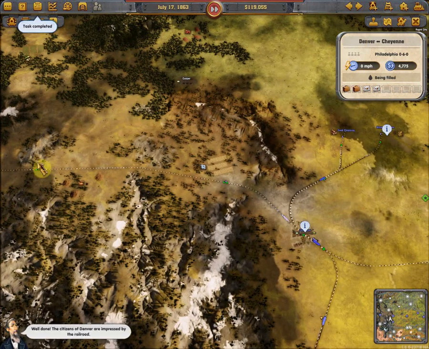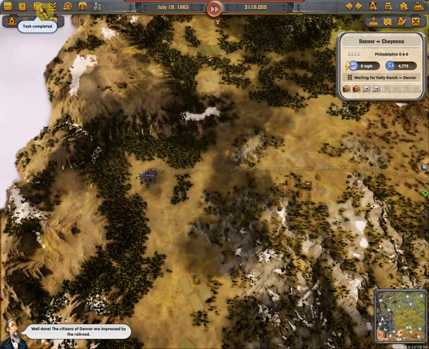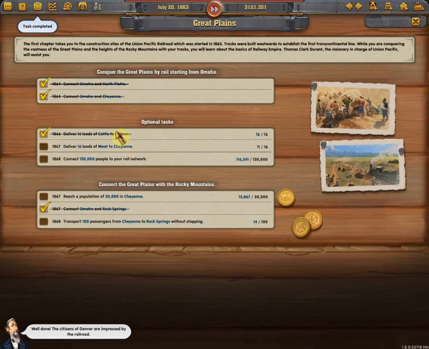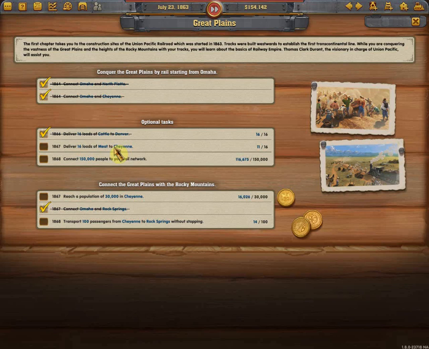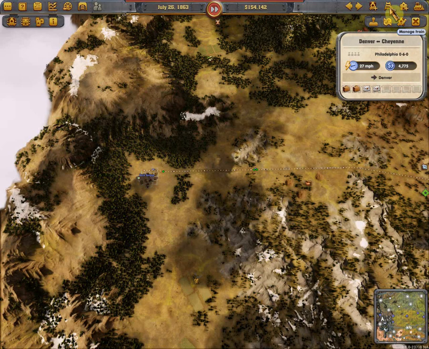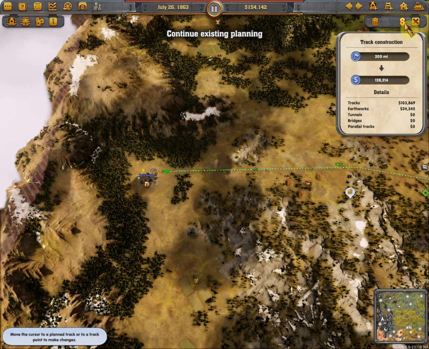Well done. The citizens of Denver are impressed by the railroad. Nearly completed the meet to Cheyenne too.